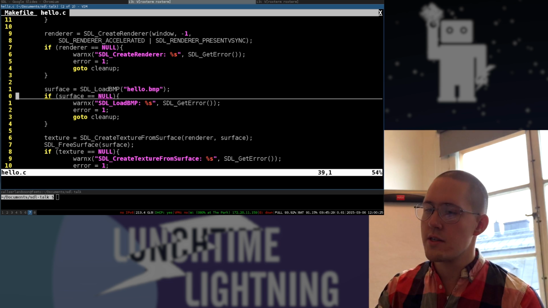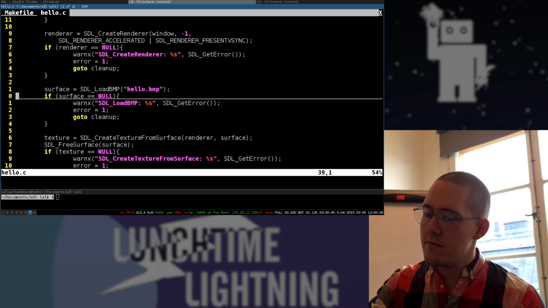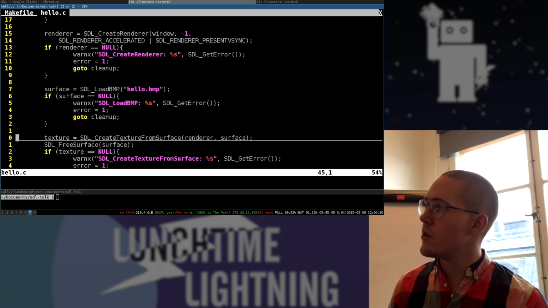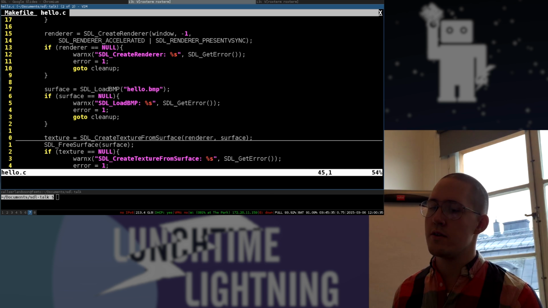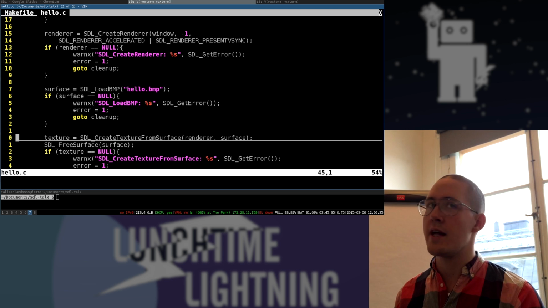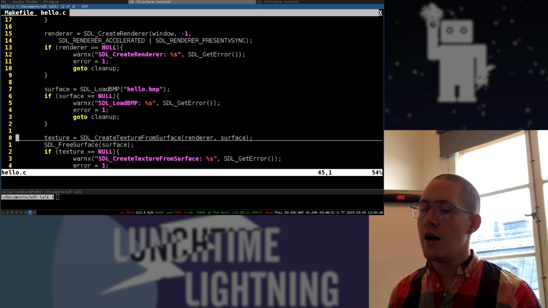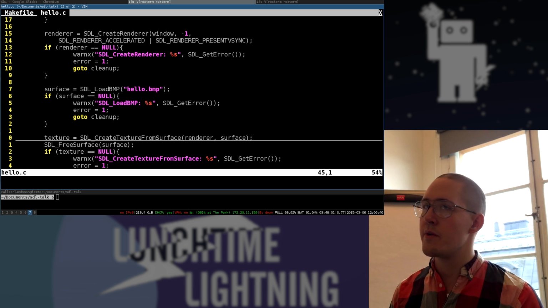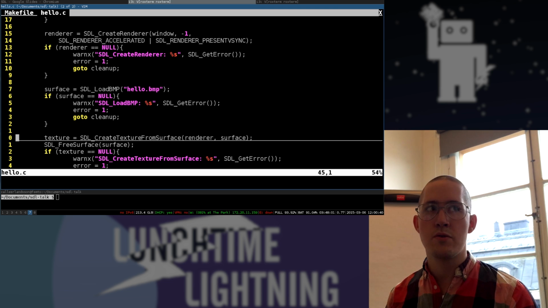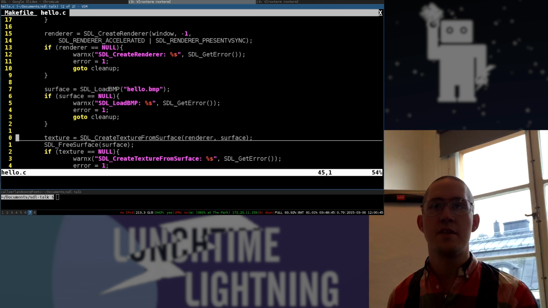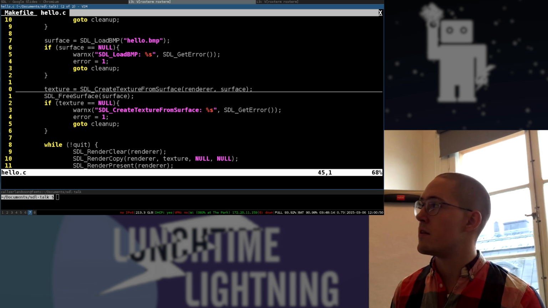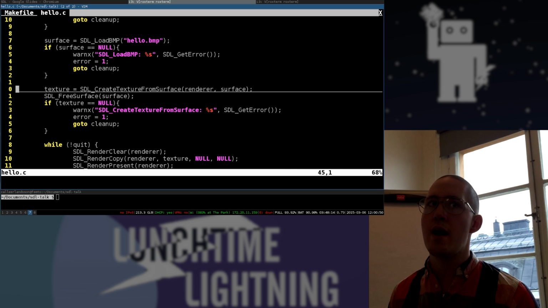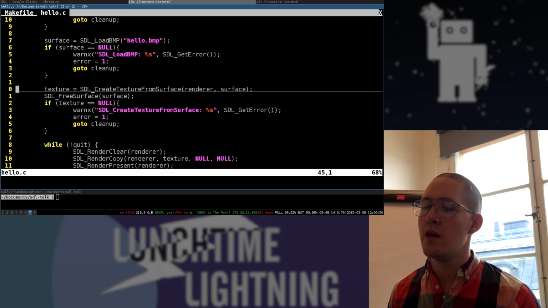It's like a side project to SDL. We load something called a surface, and a surface is a structure representing this image that is stored in RAM. But to do accelerated rendering, we actually don't want to store stuff in RAM because then we have to use our CPU to get at that. So instead, we want to store this in the VRAM, or the video RAM, on the graphics card.